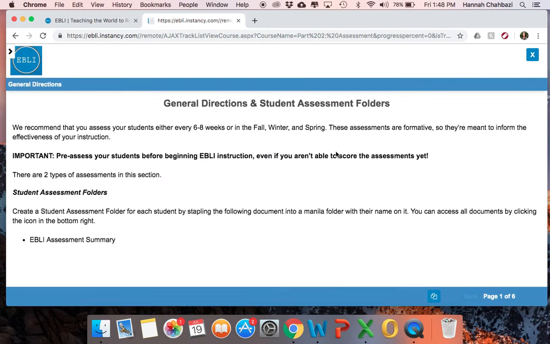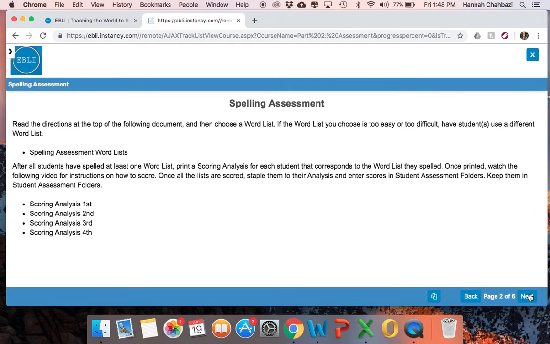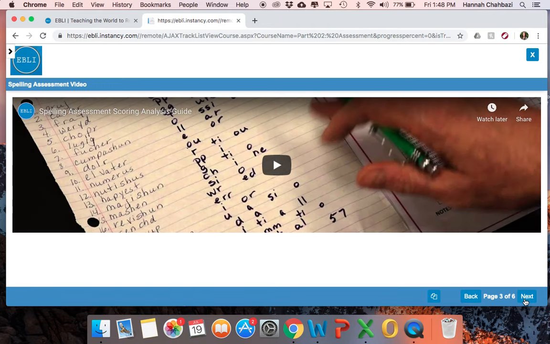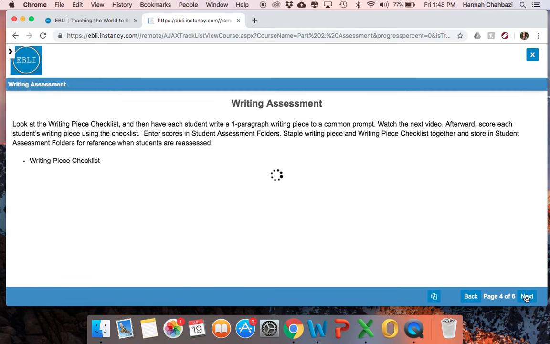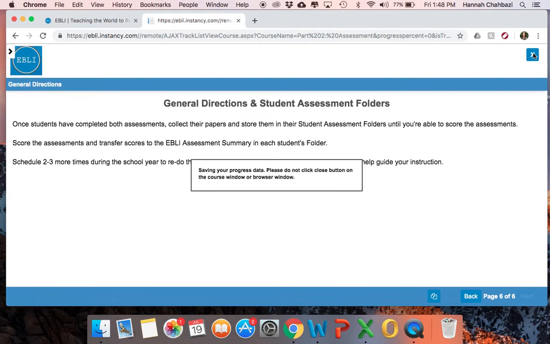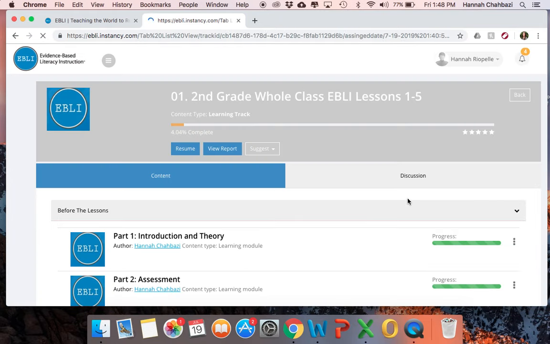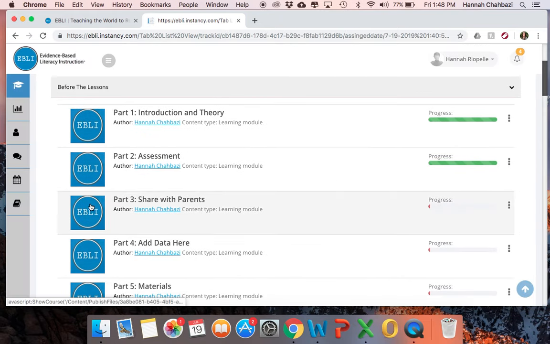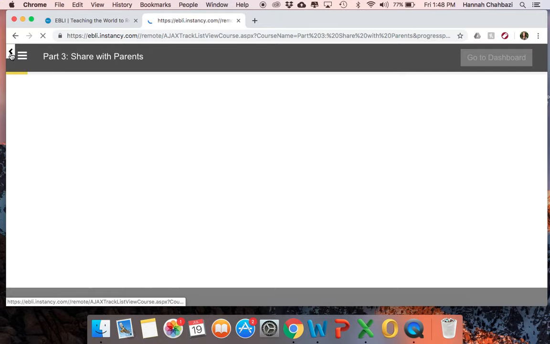The assessment piece has, and again, I'm going to click my little arrow, a couple of formative assessments to do before you begin Ebly instruction, to just kind of let you know. You'll do it beginning, mid, end of year to kind of see how is my instruction going, how are my students doing with their sounds, how are they doing with writing instruction. So there's some videos and some directions there, so go ahead and be sure you do the assessment. We'll close out that. The next piece has items, resources, videos, and documents that you can share with parents.